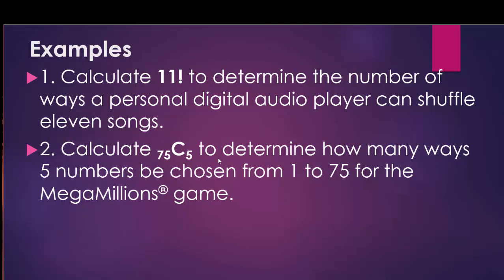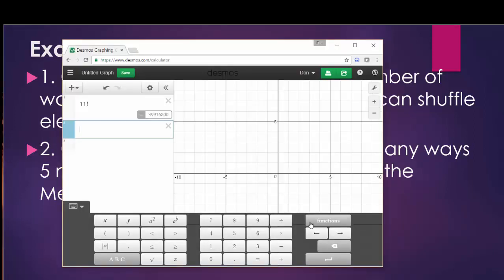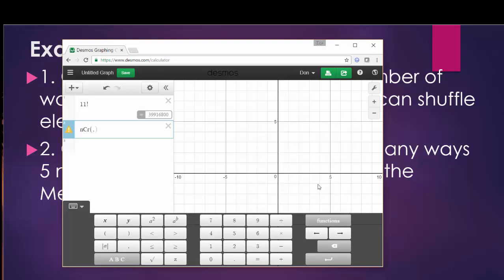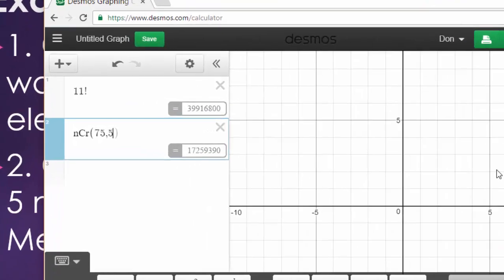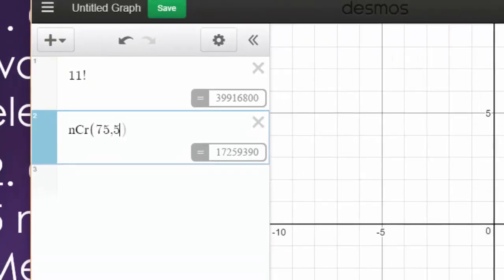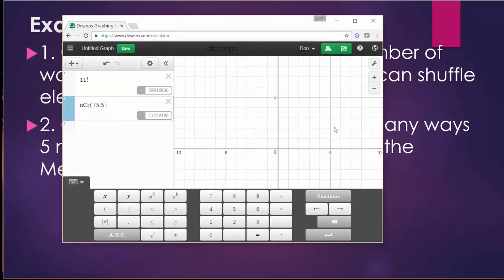All right, so let's try a couple more here. How about this? Calculate the combination 75 choose 5 to determine how many ways 5 numbers can be chosen from 1 to 75 for the Mega Millions game. So we'll go back to Desmos and click on Functions, Stats, and combination, and we'll enter 75, go past the comma, and then we'll put in 5, the number of values we want to choose. So what do we get for that? It looks like 17,259,390 ways. All right, so that's how we can compute a combination with Desmos.